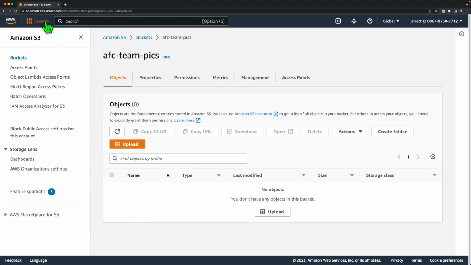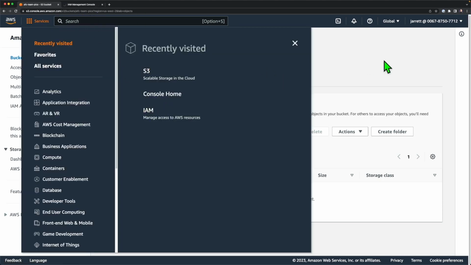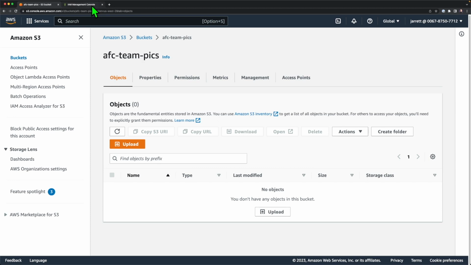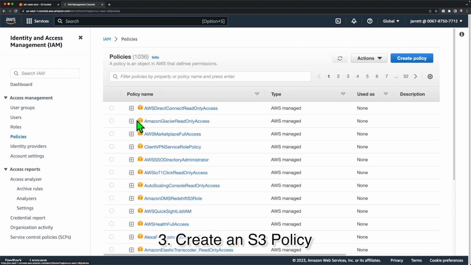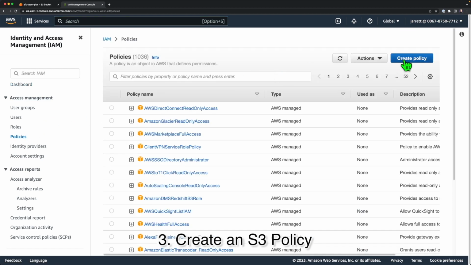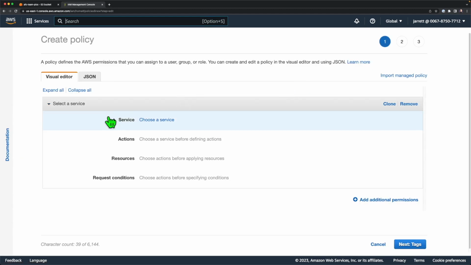Then, just to make this a little easier on myself, I'm gonna go ahead and open up IAM again. Now that we've created the S3 bucket AFC team pics, we're gonna come back over to IAM. Once again, we're in this admin user, and I'm gonna come over here to policies. I'm going to create a new IAM policy by clicking this create policy in the top right. The first thing I've gotta do is decide what types of permissions I'm granting. So I will choose a service.